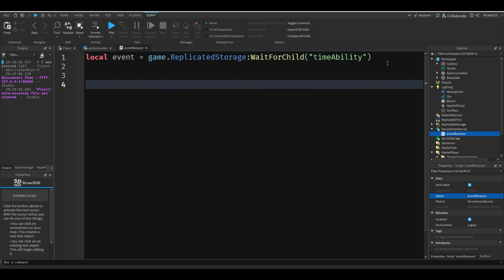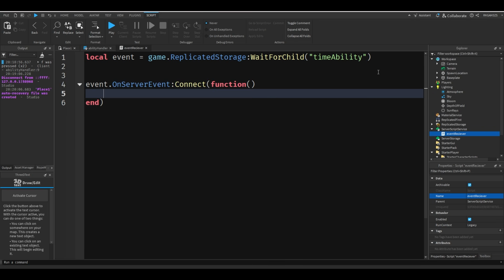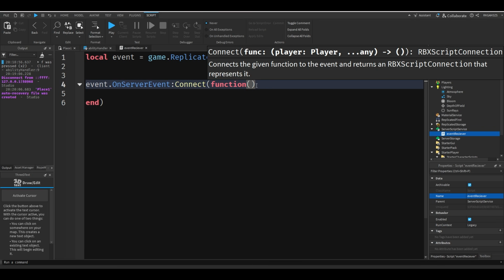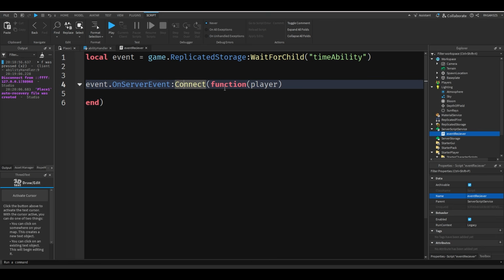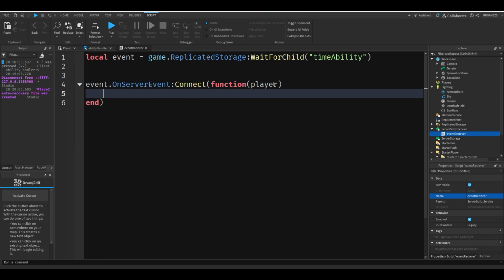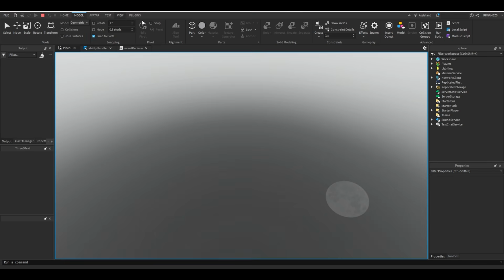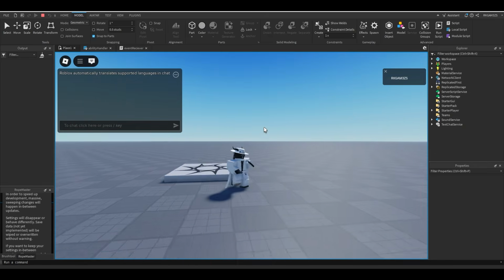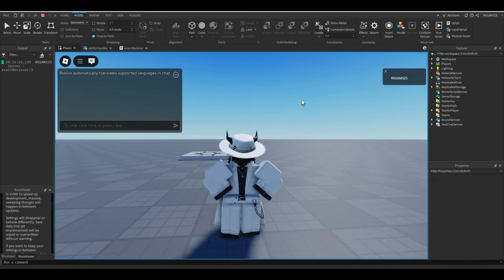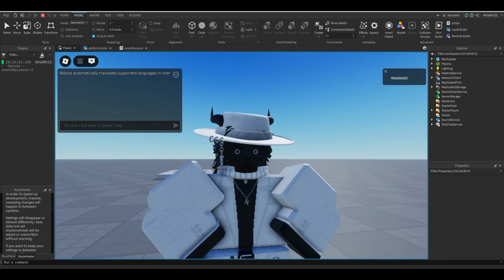So we can do event.OnServerEvent:Connect function, and for the parameter put player. Just to test it out, I'm going to do print player.Name. So whenever that event is fired, it will print the name of the player who fired it. If I press F, it's RK Games, which proves that it works.